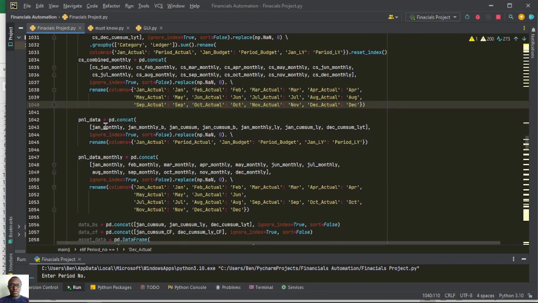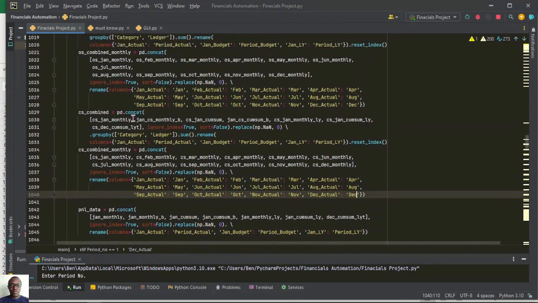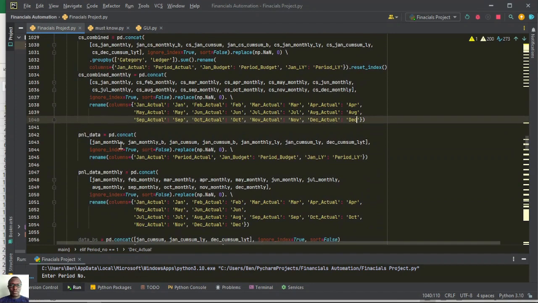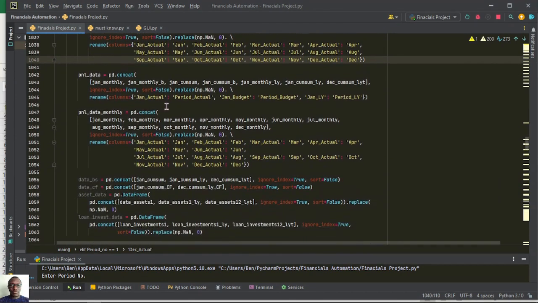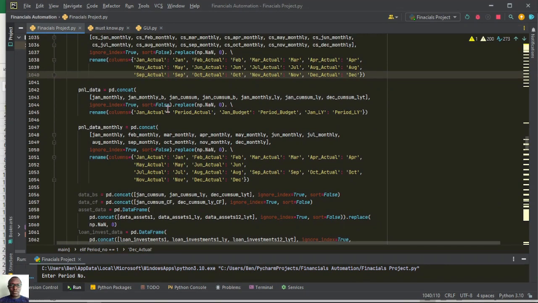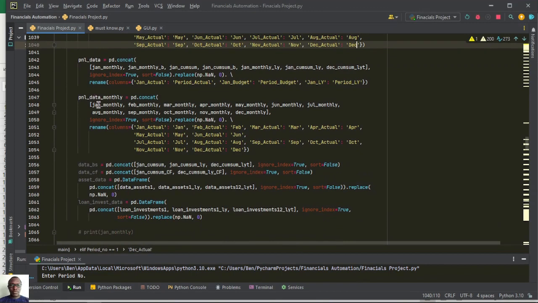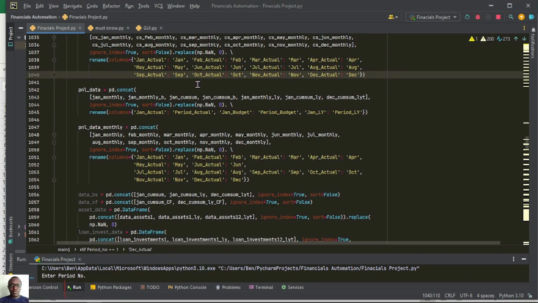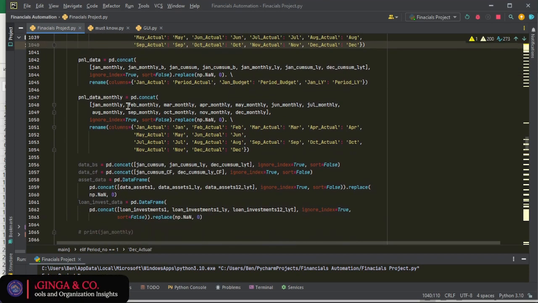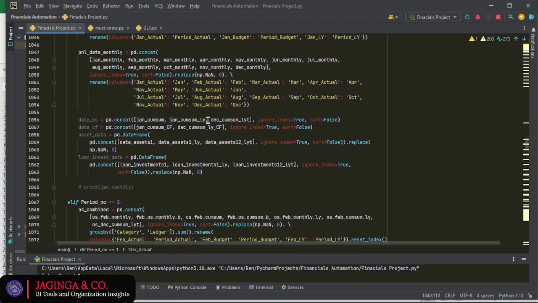And then we also had P&L data. So P&L data is the values that are not closing stock or opening stock. So these are the values like sales, direct expenses, and indirect expenses. Then we also have P&L data monthly. So the first one here is P&L data for cumulative figures. The other one is for monthly figures.